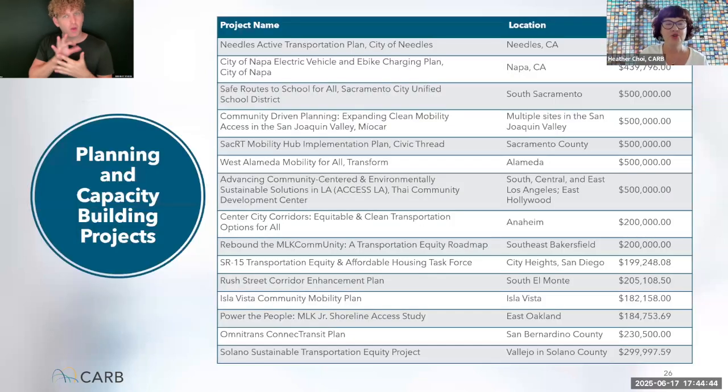And maybe one of my colleagues can drop a link in the chat for the upcoming RFA website. Okay, so now here is the list of planning grants. The first 7 projects currently underway focus on areas in Needles, Napa, Sacramento, the San Joaquin Valley, Alameda, and Los Angeles. These projects range from planning safe routes to school and building electric vehicle infrastructure to creating clean transportation mobility hubs. The next 8 projects in this list have been completed.